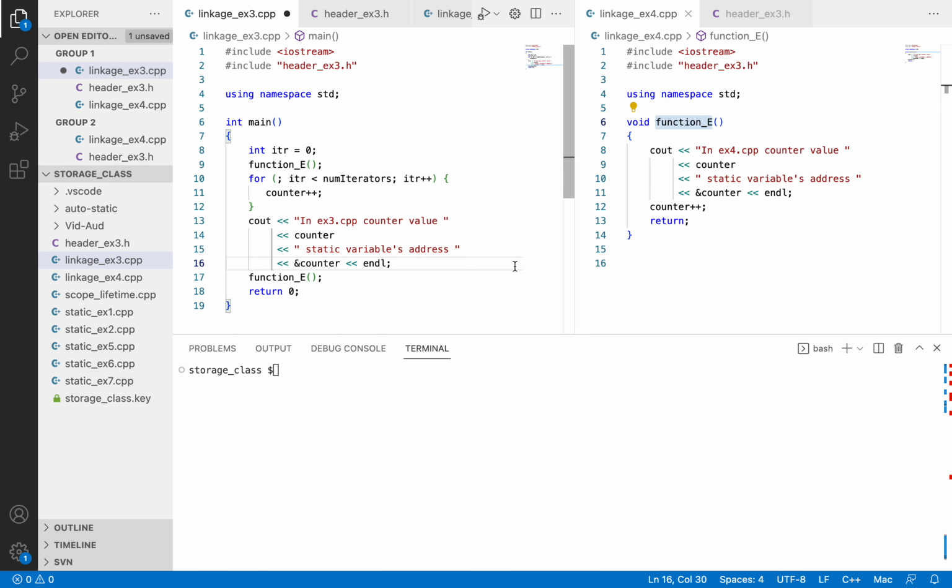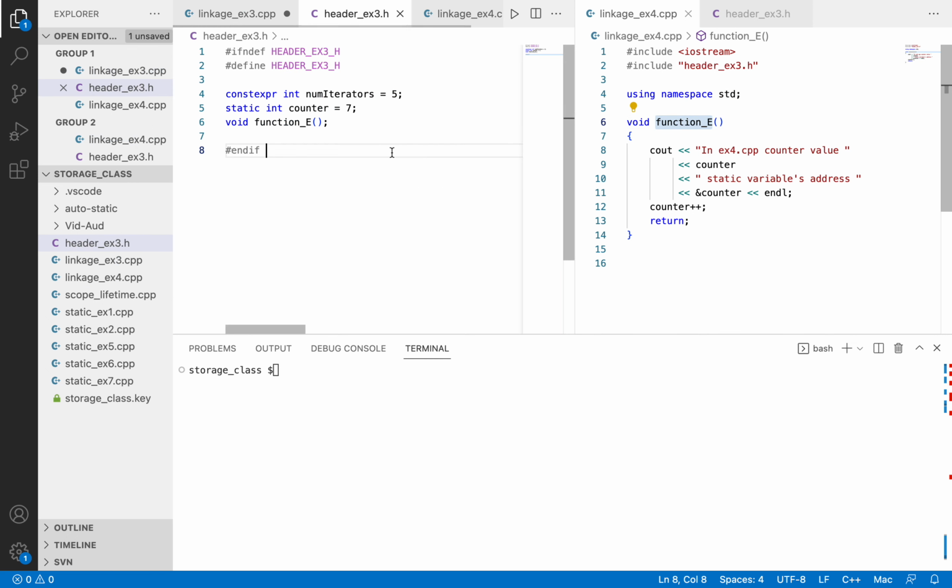Let me show you guys an example. Here linkage ex3.cpp is a private island and so is linkage ex4.cpp. Main sits in ex3.cpp, from which function e is called. This function e is defined in ex4.cpp. Static variable counter is defined in this header file, whose value is modified from both .cpp files.